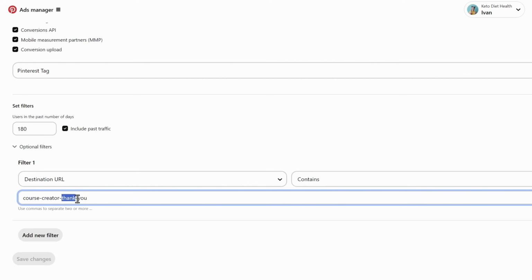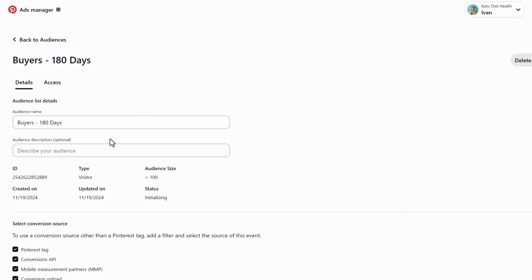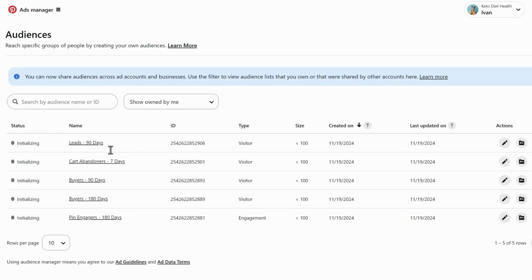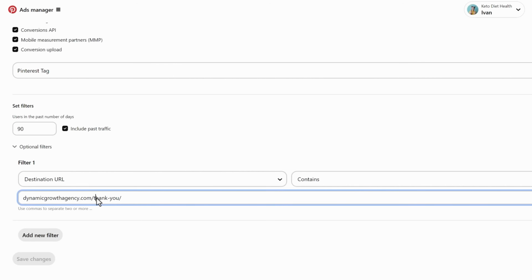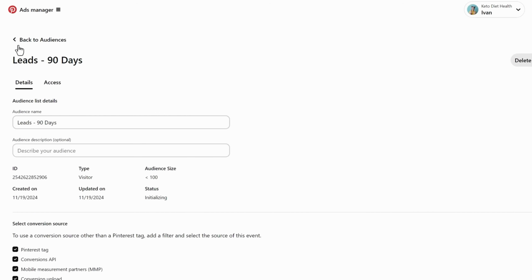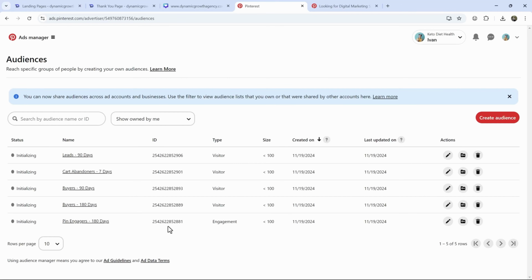Okay, so this was important to do. Don't get confused. Either give it a different name or enter the way I did it here with the slashes. Leads 90 days and then with the slashes, right? That way there's no room for the course creator dash thank you thing there. Okay, so that's about it. So hopefully this gives you an idea how to create these audience lists. I think these are great audience lists to start with.